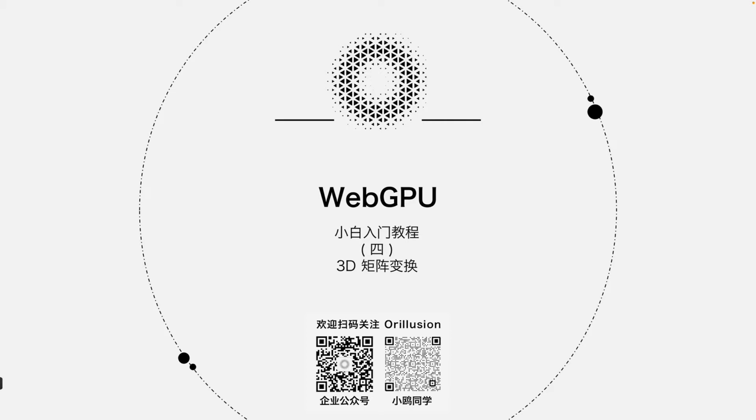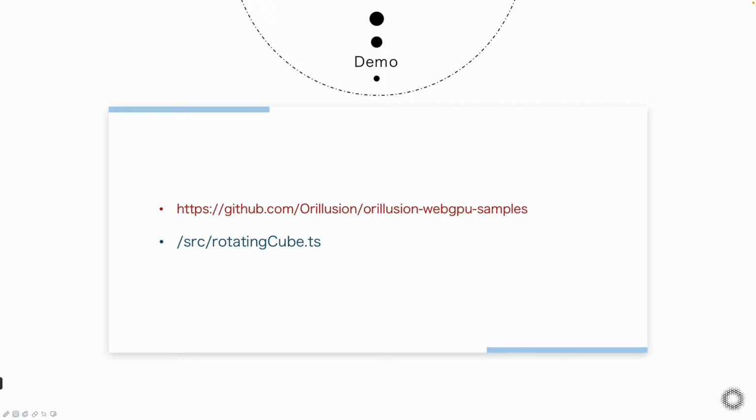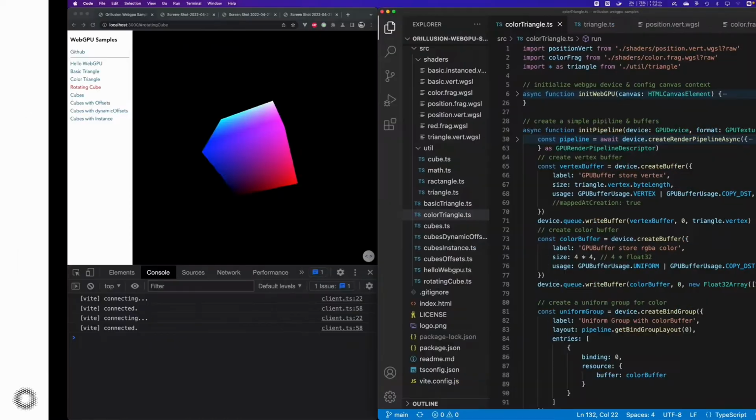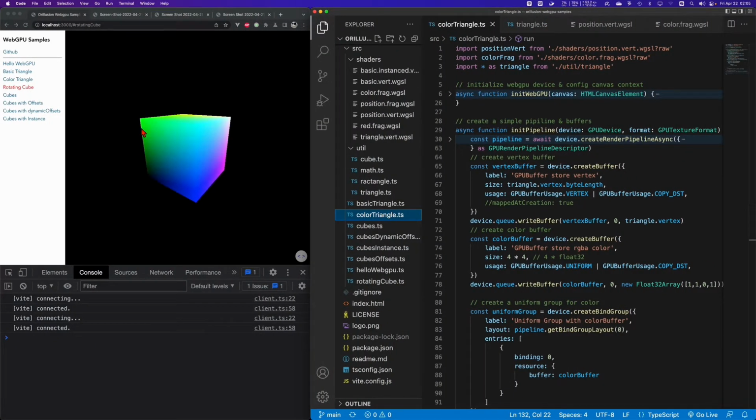Last time we introduced some basic concepts of spatial transformation. One is the model transformation, which is translation, rotation, and scaling. The other one is projection transformation, including the perspective view and orthogonal view. And today we are going to implement it. We'll draw a 3D cube with a fixed viewing point and let the cube rotate automatically around its center.